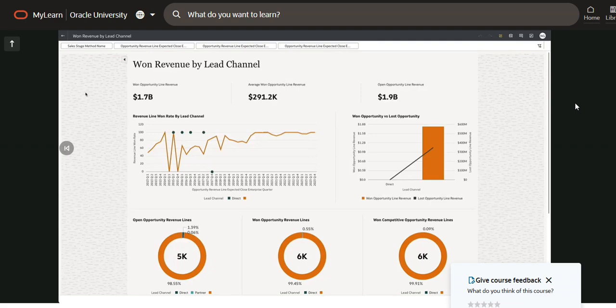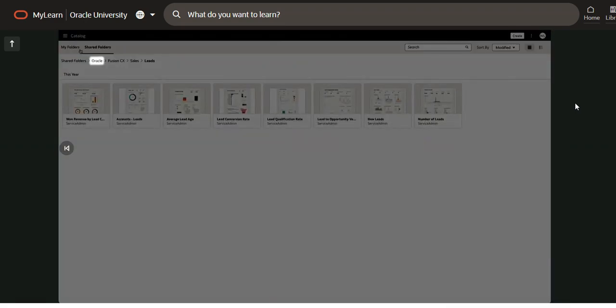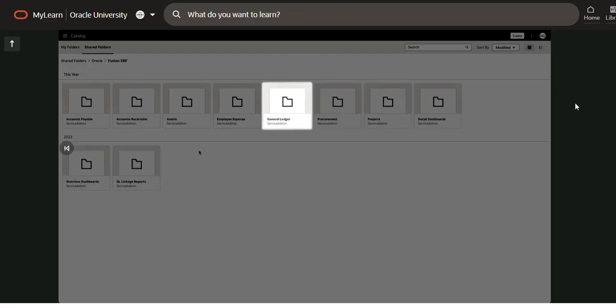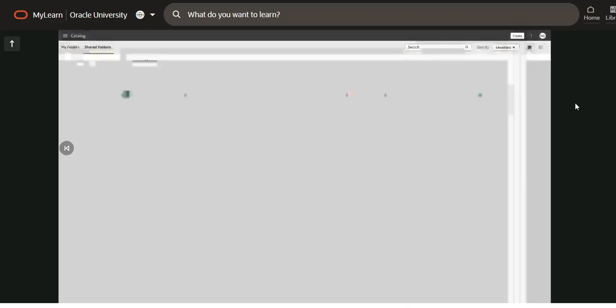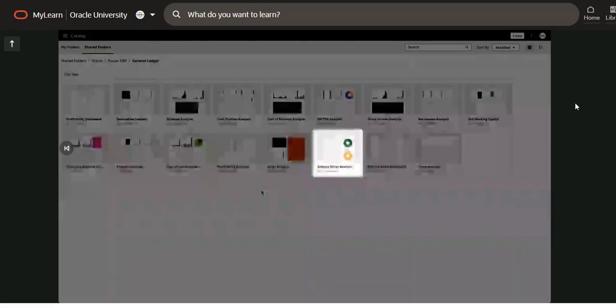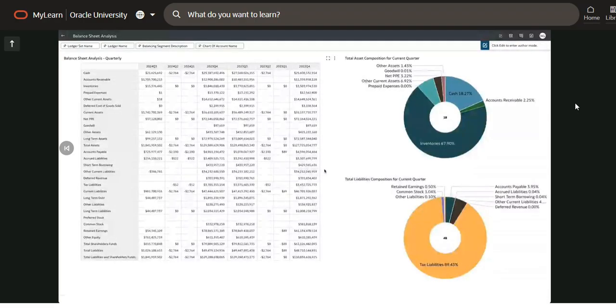As a final part of our exploration, let's navigate to the last pillar, Fusion Enterprise Resource Planning. Here, I will select the General Ledger functional area. Within the General Ledger functional area, I'll open the Balance Sheet Analysis workbook. This workbook provides insights into the composition of assets and liabilities of the business and draws a quarterly balance sheet.